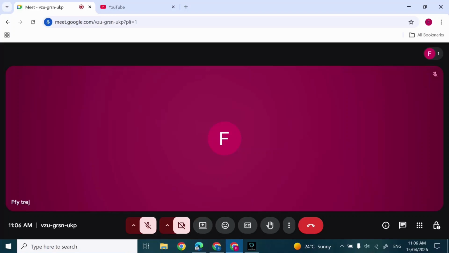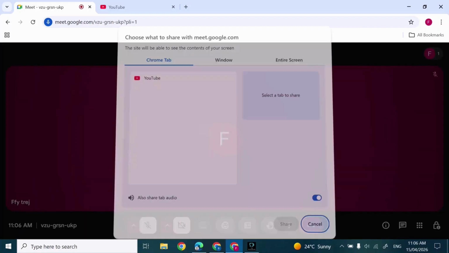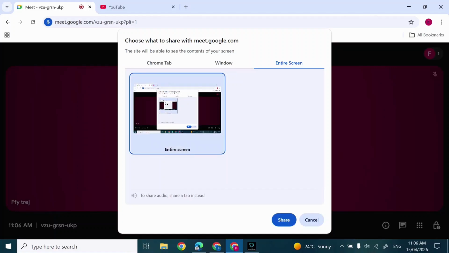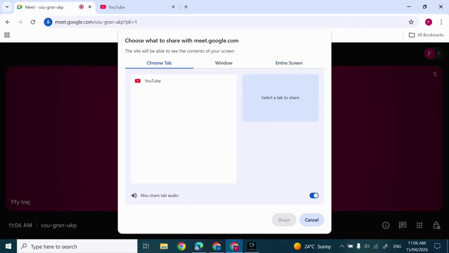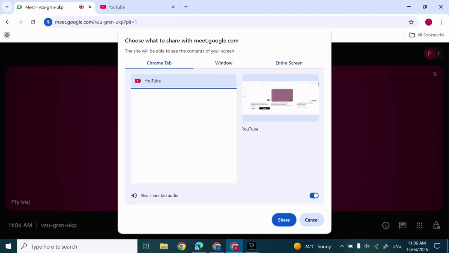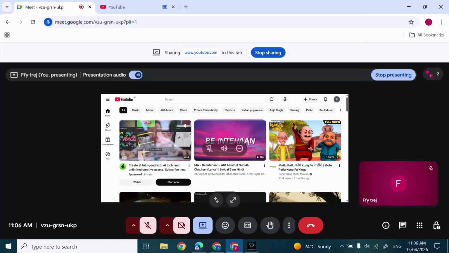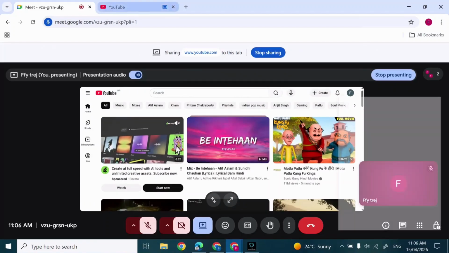After you click on the button, you'll find this kind of screen pop up. Here, you'll find three options: Chrome tab, window, or entire screen. If you want to share your entire screen, you can click on entire screen. If you want to share a tab, you can just click on tab. Click on the tab you want to share, press on share. After you do this, the screen will be shared.